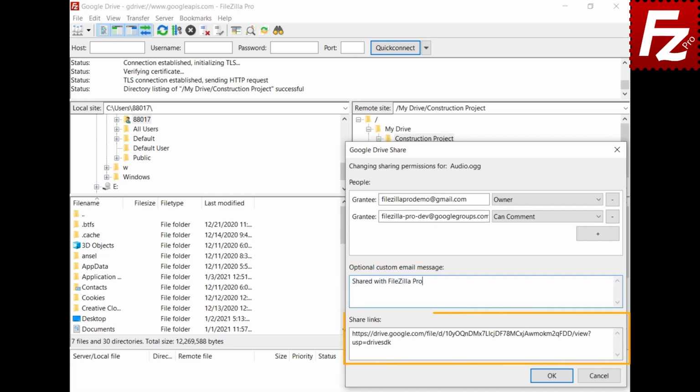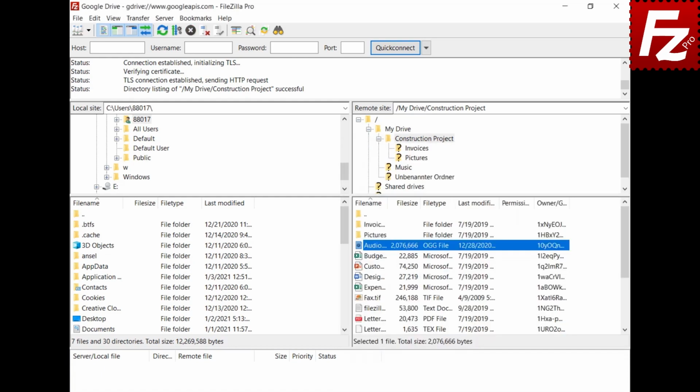The share links for each file and directory are shown in this box. You can select and copy them to the clipboard. You can remove an existing permission. The owner's permission cannot be removed though. Click OK to apply the changes. In this video, you learned how to share your Google Drive files and directories with FileZilla Pro.